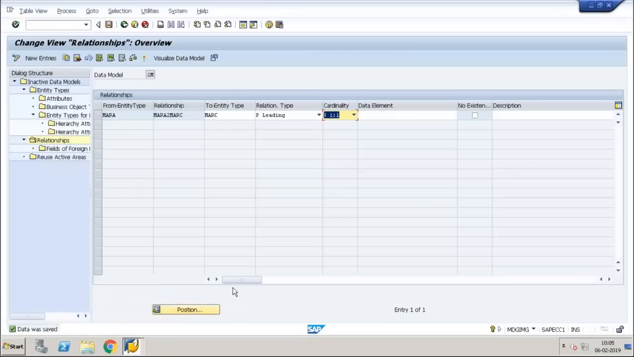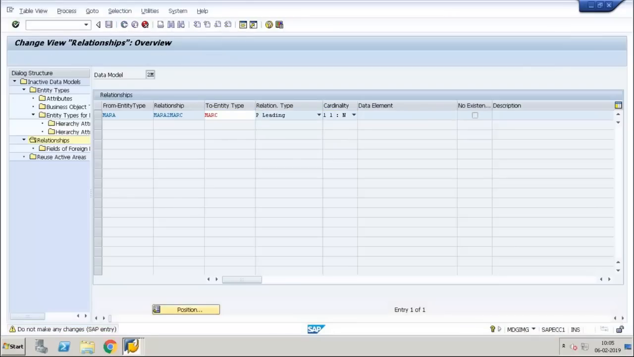The system is not asking to provide a qualifying relationship with the MARC entity because we have already concluded that MARA and MARC are linked with a 1:1 relationship. That means the key fields between MARA and MARC are the same. But if I make it 1:n, you will see that a qualifying relationship is missing.